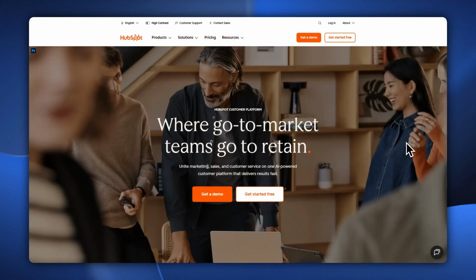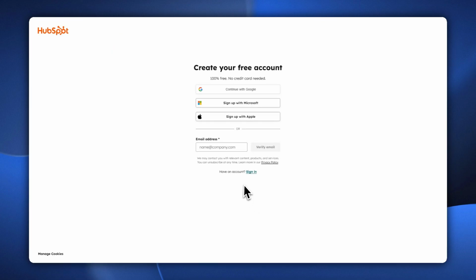To get started, scroll down to the video description and click the first link. This link will take you to the official HubSpot website where you can create your free account. Once the page loads, click Get Started Free to begin the sign-up process. You can sign up using your email address or an existing account. Enter your email address and click Verify Email.